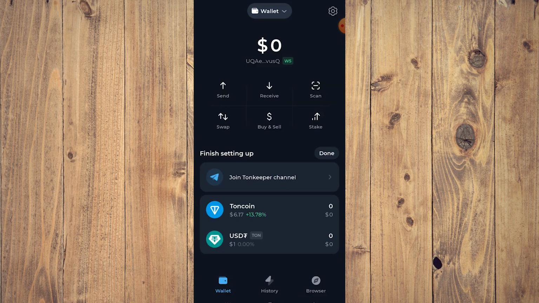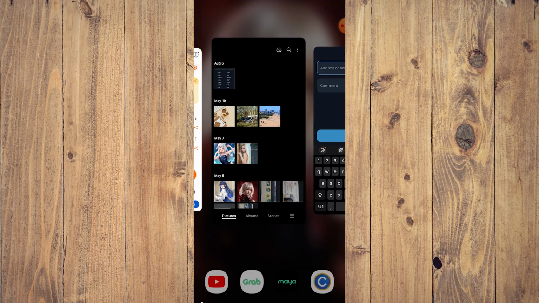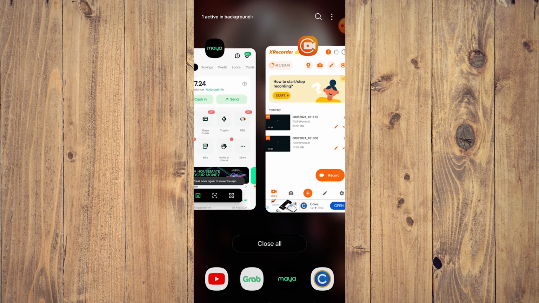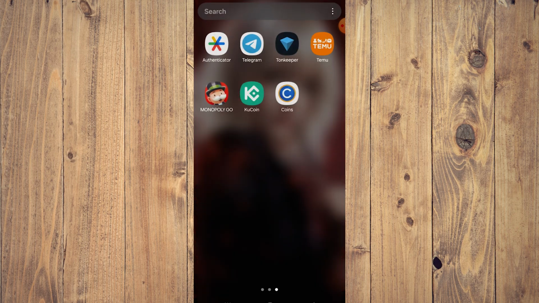Of course, you need to have something in your Tonkeeper wallet. And just like anything else, you need the wallet address of whatever it is that you're using, Binance, Coins.ph, or Bybit, those types of websites. So again, all you need to do is just tap send, right? And then again, you're going to be brought to this page, right? But for this example, we are going to use Coins.ph because that's what we have installed right now.